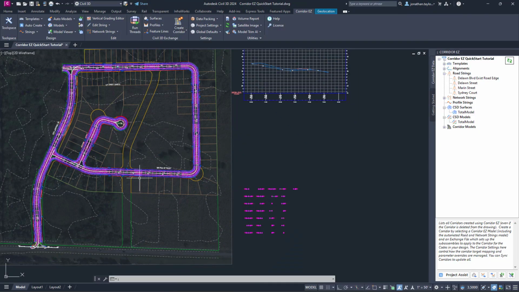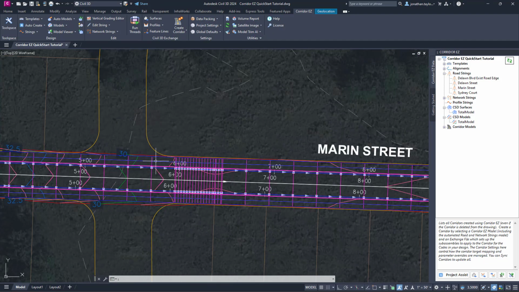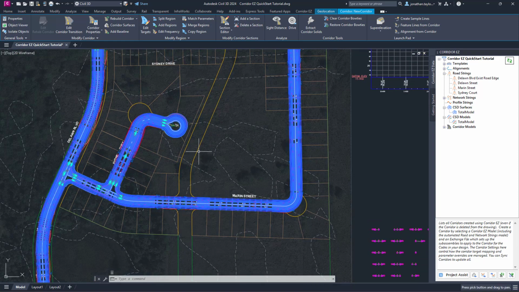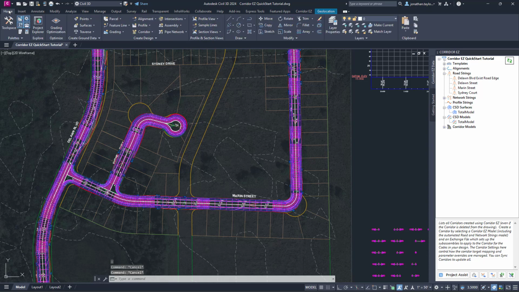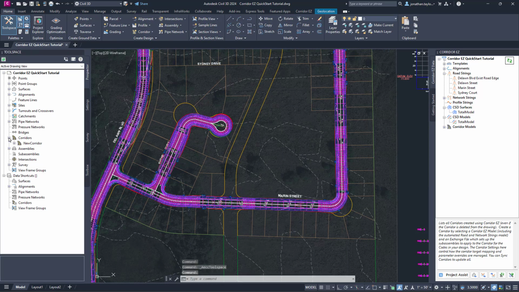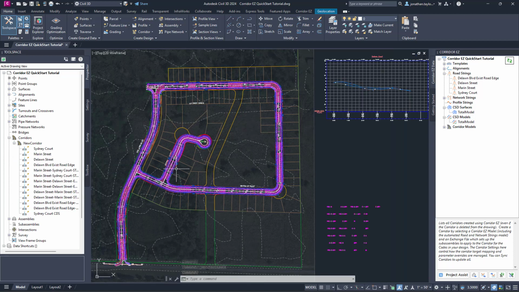Once that process is finished, you'll end up with an entirely editable multi-baseline Civil 3D corridor, which we can left click on here. You can see we're actually able to access the Civil 3D contextual menu. If we head over to the Home tab and open up Toolspace, you'll see that we have our corridor that has been created, which is entirely editable for you as a user.